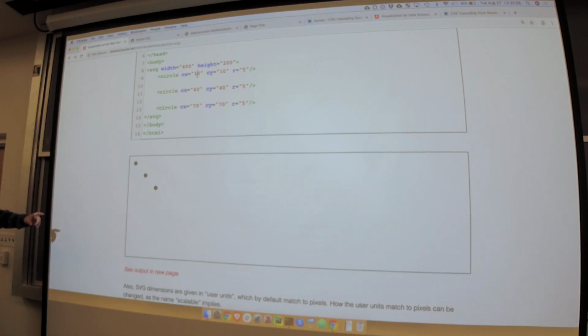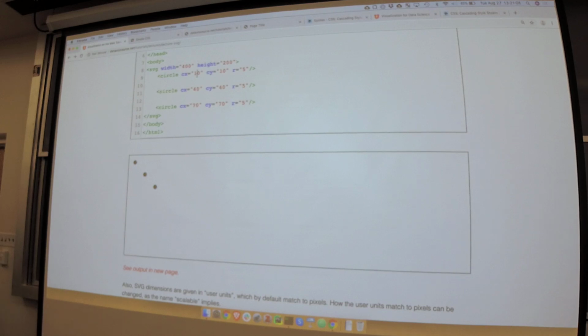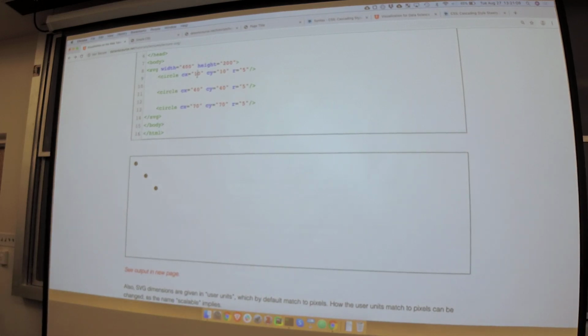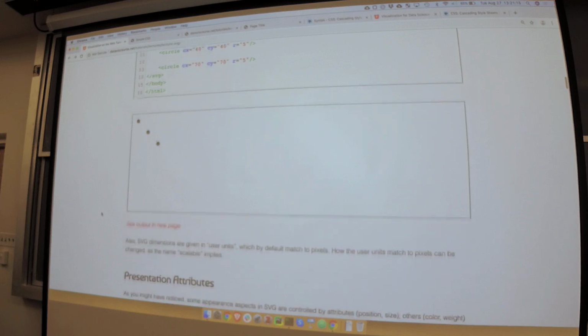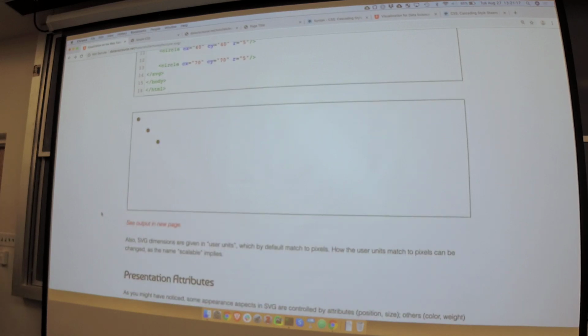So in SVG, these are user elements that by default map to pixels, but there are ways of telling it, hey, scale that, give me a bigger or a different number of pixels for my user element, and that's also why it's scalable vector graphics, right? But we won't be bothering too much about this. Think of it as pixels. It's a safe way to think about it, but just be aware that you can flexibly scale it.